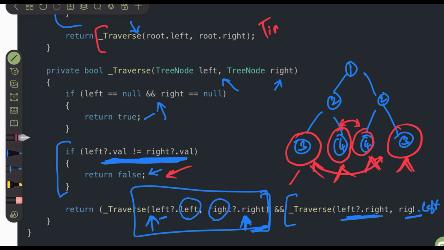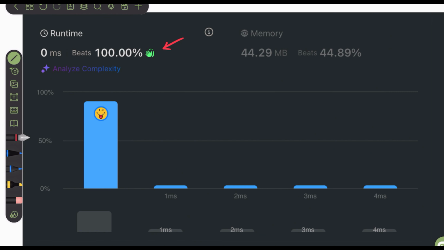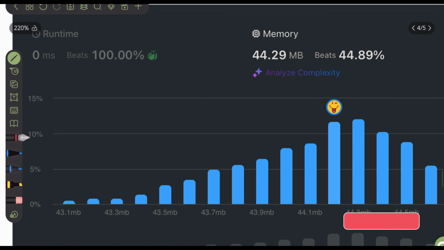With this solution, our time complexity is O of n, where n is the number of nodes in the binary tree, and our space complexity is O of 1, as we are not saving anything, we are doing the comparison on the fly and returning the results. This code, when submitted on LeetCode, beats 100% of the submissions made so far in terms of time complexity, and in terms of memory consumption, it beats almost 45% of the submissions.